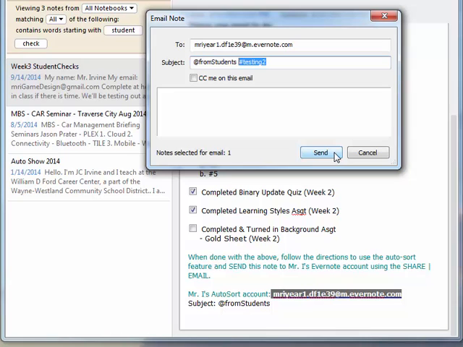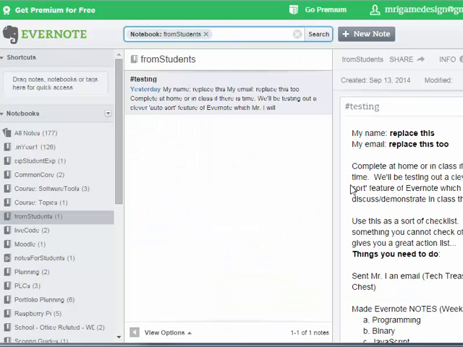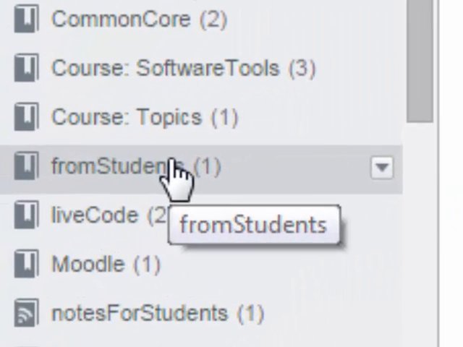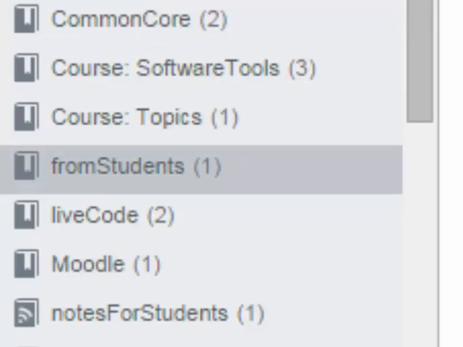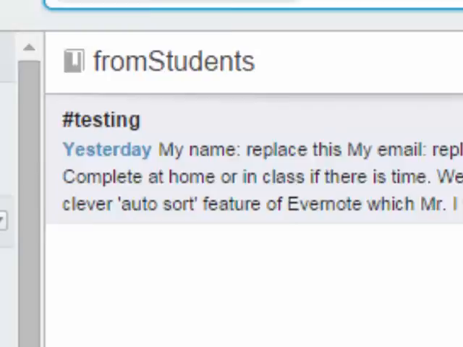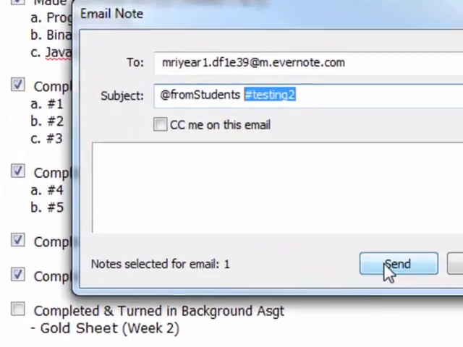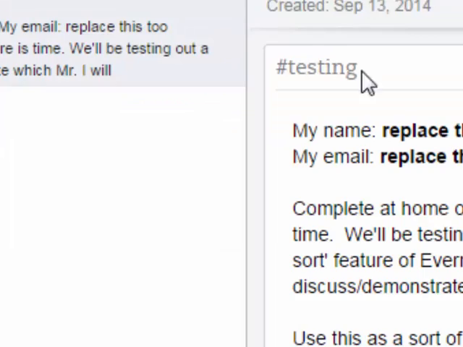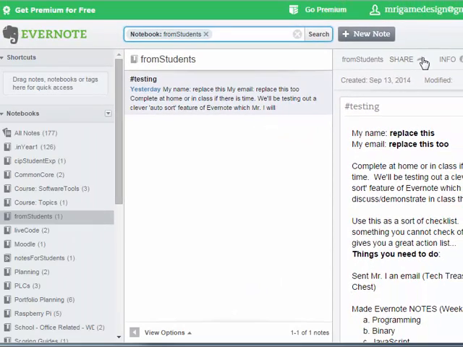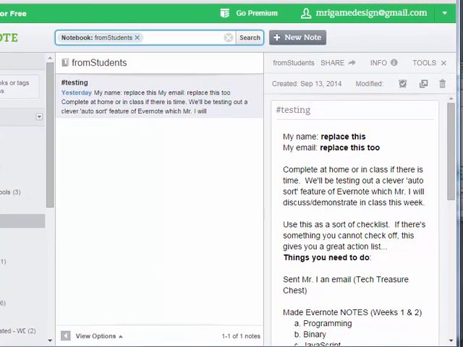So let me go ahead and press, and I'm going to bring up the other window. Right now I'm in the From Students folder, and I've done one of these earlier today to test, but notice it just says testing without the 2. I'm now going to go ahead and choose testing2 and hit send. And that should be coming into the Mr. I game design account right now. So let me refresh.